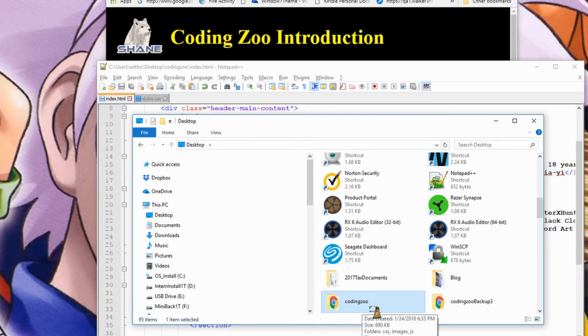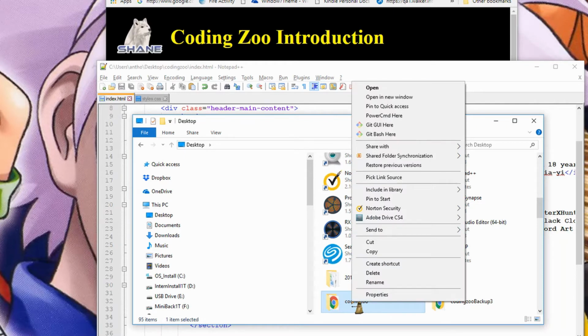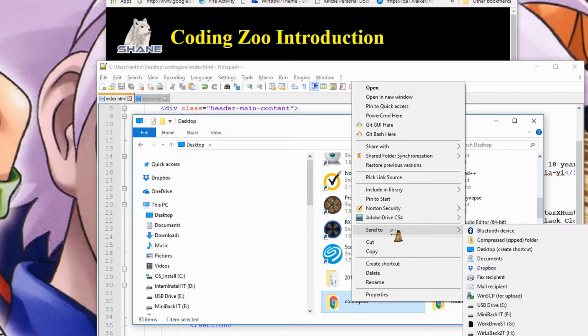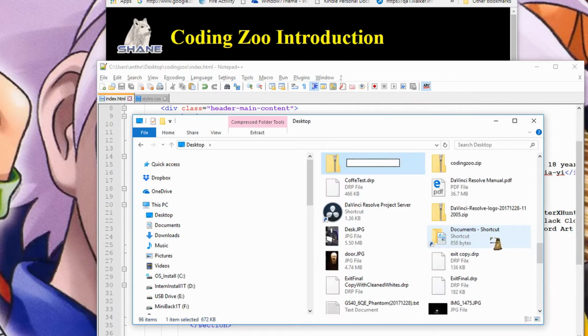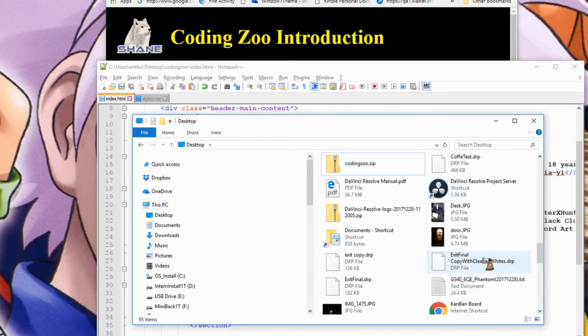Okay, so I'm looking at my desktop folder, and I've got the subfolder Coding Zoo. I'm going to right-click on the Coding Zoo folder, go to Send to, and then I should see an option for, there we go, Compressed Zip Folder. So I'm going to send to Compressed Zip Folder. And that just made a copy of that folder and zipped it up into a file called codingzoo.zip. So this is the file that you would attach in your email and send to me.